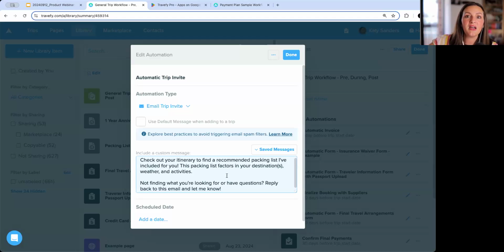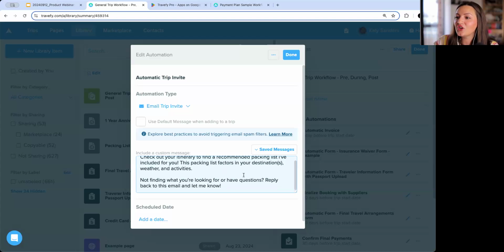And this email is going to have a button where they can click to view their itinerary. And so I'm going to say, check it out. And in there, you're going to find a recommended packing list I've included for you. So super cool. And then I also said in here, remember, you can do this. I'm going to say, not finding what you're looking for or have questions, reply back to this email and let me know. So keep in mind, they can always reply back to this email that they're getting and it goes to you. So it's not getting lost. So cool stuff. So you can go ahead and you can put in that custom message.